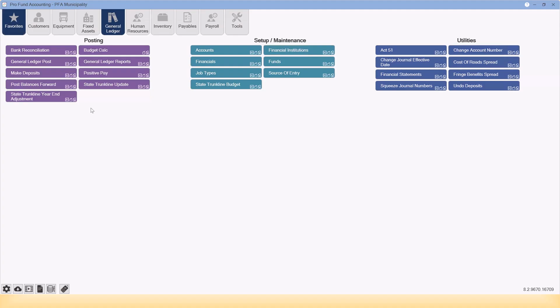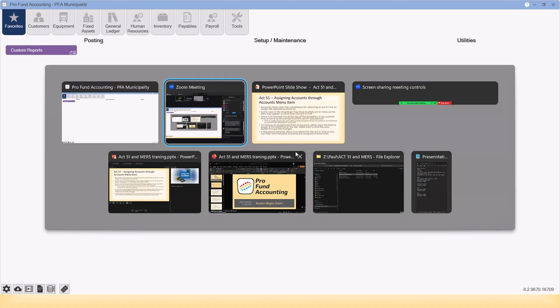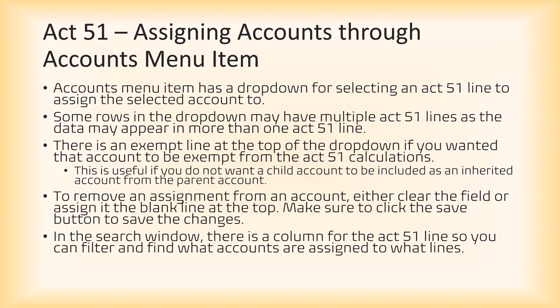All right. If there are no more questions on Act 51, I'm going to give it another minute or 30 seconds and then I will move on to MERS. I don't see anything more. If you want to ask anything, go ahead and I will answer it when I can.